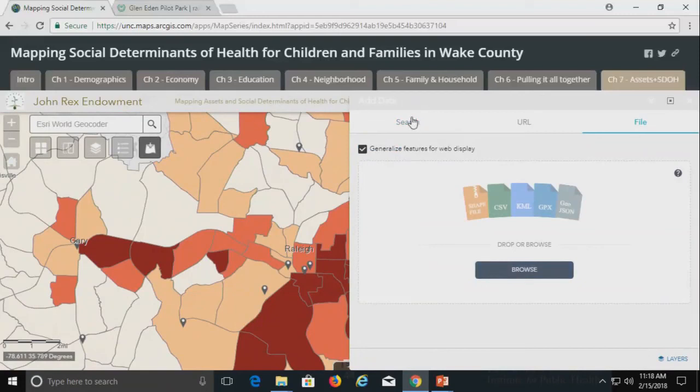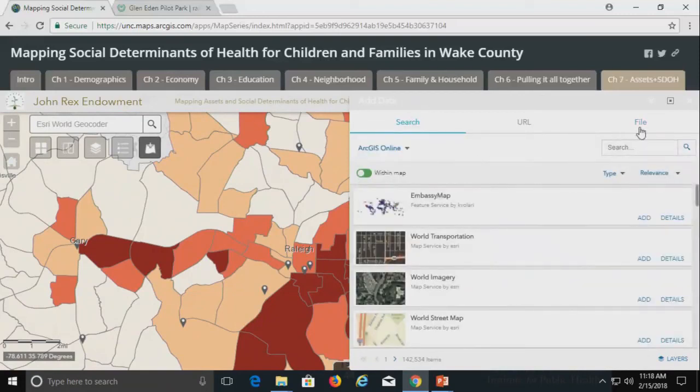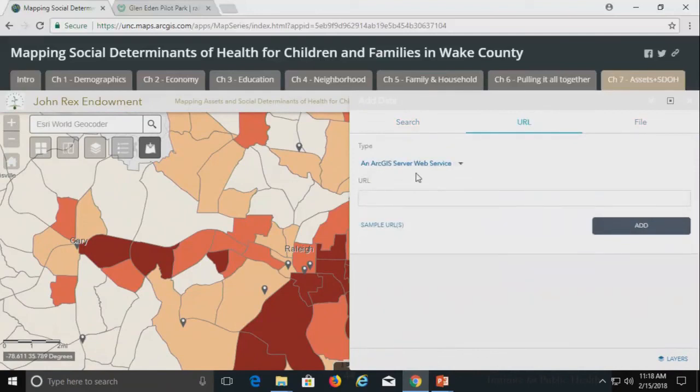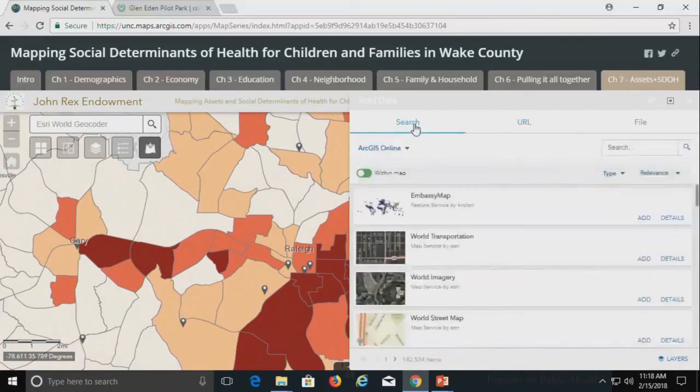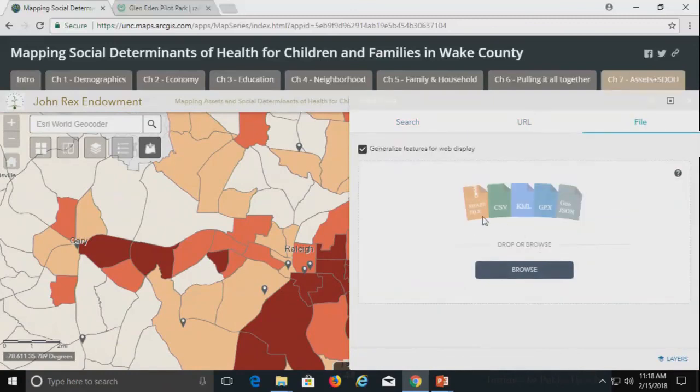I want to walk through a couple examples. The URL option is the same thing if you know the web service, which you probably won't. You have to know this unique long code. That's another way to add it, kind of a shortcut, same thing from here. So let me do the file option first. You can add a zip file, or a table, if you have a table with latitude, longitude, or XY coordinates in it. KML are open source mapping files, GPX are GPS files, and GeoJSON is another option.